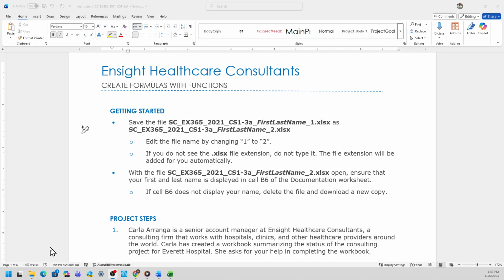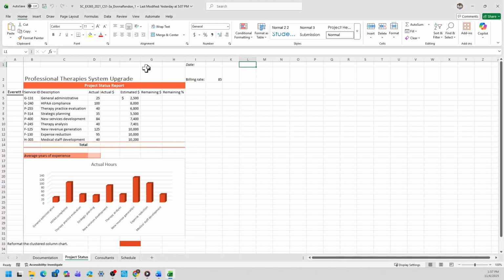And by now, you should have already downloaded all the files that you need. It's only the instruction, which you see on my screen, and this is what we're going to use to complete your project. And the other file is the start file with the ending in _1, which we are going to rename.